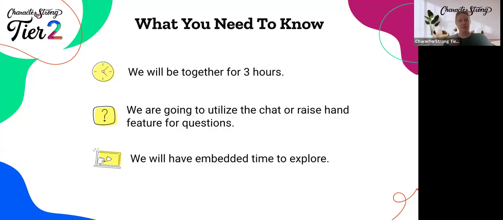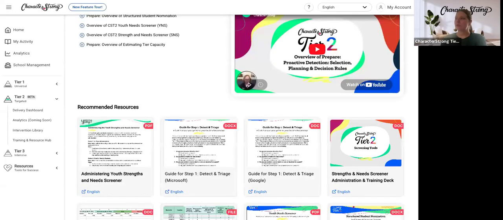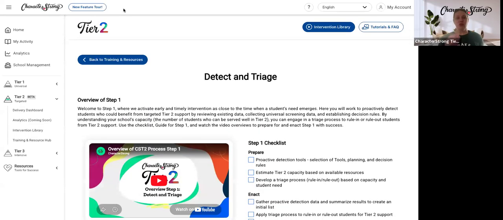We will have, again, some embedded time to explore. So I'm going to do a section of content, talk about the concepts. I will model and demo for you, and then I'm going to set you free for a little bit to give yourself some time to go in and explore, ask questions as you are in the site, and if you need support with anything. I also want to make sure that you can log in.